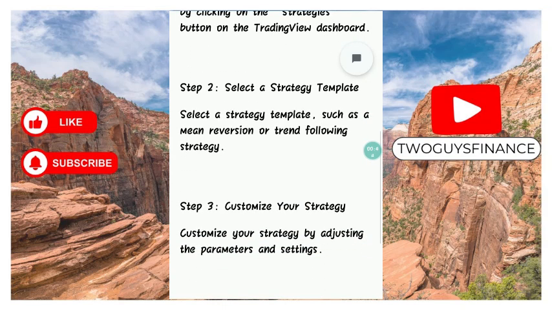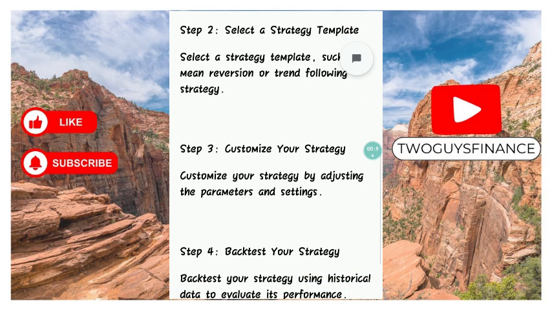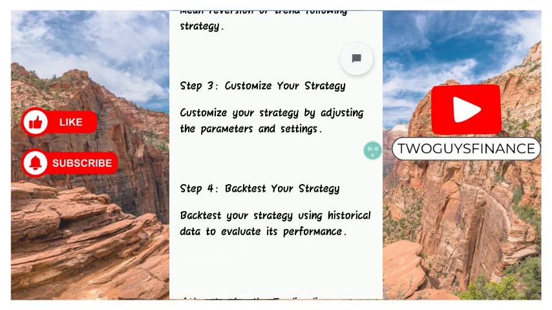Step 3 is going to be to customize your strategy. So now that you selected a strategy template, you can just go ahead and customize your strategy by adjusting the parameters and settings to make that suit your specific need. The fourth and final step will be to backtest your strategy. So you can backtest your strategy using historical data to evaluate its performance.